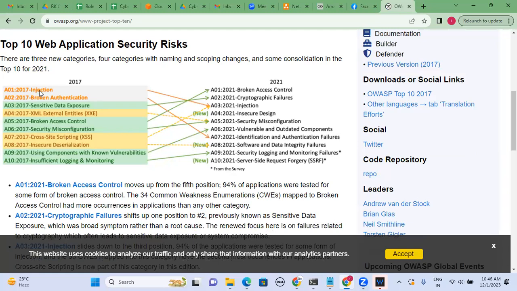Injection attack is A01. Number one is injection in the 2017 survey. And as per the 2017 survey, cross-site scripting is A07. Can you see my screen? Yes, sir. Yeah, now you can see this one.